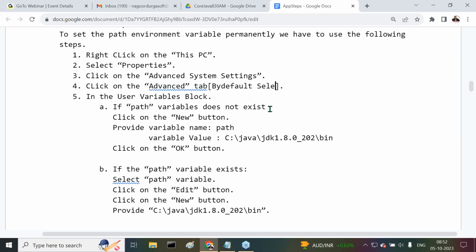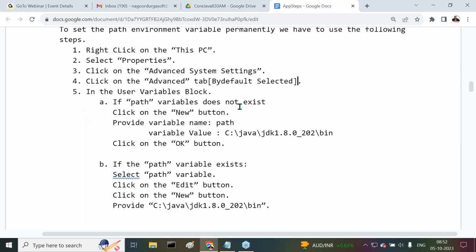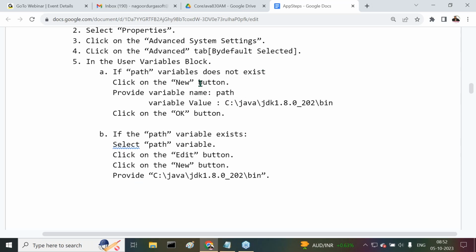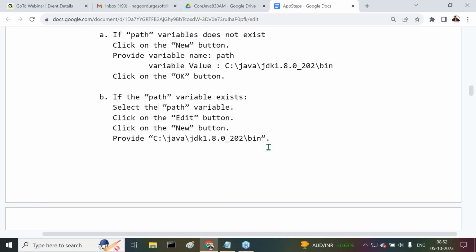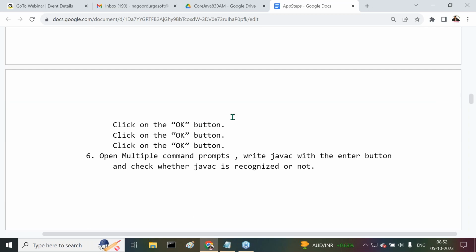In the user variables block, if the path variable does not exist, click on the New button, provide variable name, variable value, click on OK button. If the path environment variable exists already, select it, click on the Edit button, click on a New button, then provide that value as the new location. Click OK three times, and the setup is automatically completed.